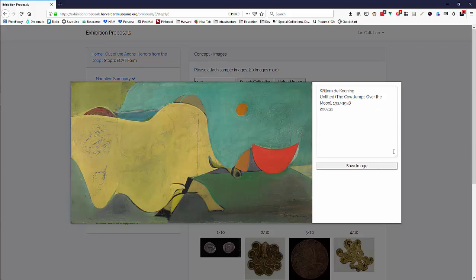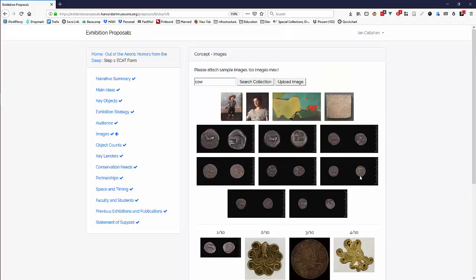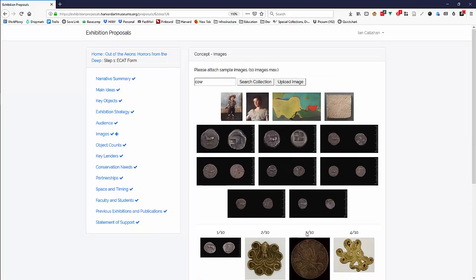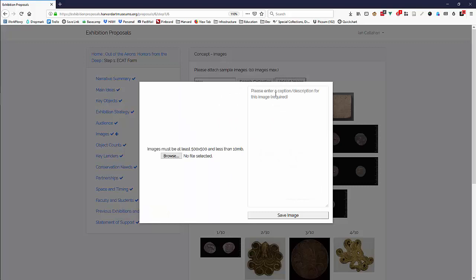The tombstone information will be automatically added as a caption, but you're free to edit this if you wish, and you can then save that image to your collection, or to your proposal rather. You can also, if for instance it's a lone object that's not in our API, just upload your own file and provide your own caption or description.